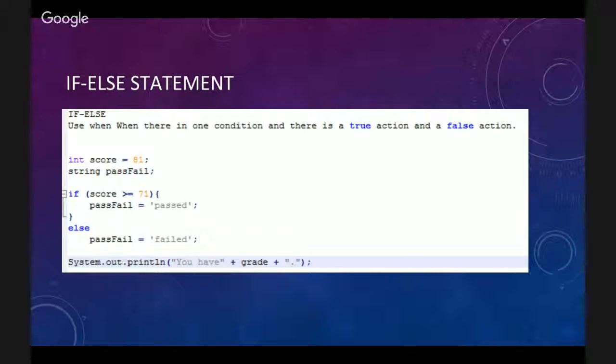And so, as we can see, the score variable up at the top is 81. That will be evaluated by the if statement, and since that is true, it will be evaluated to true, and the pass-fail is passed. If it was below 71, so if it's 70 or lower, then it would evaluate to false.